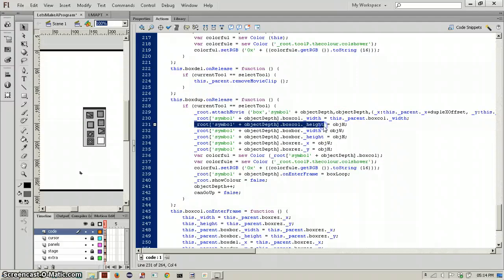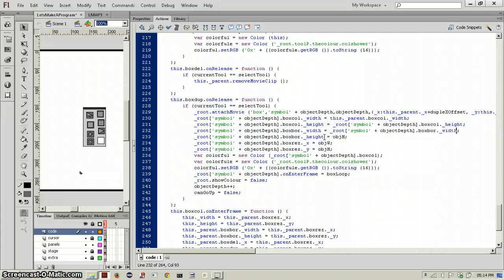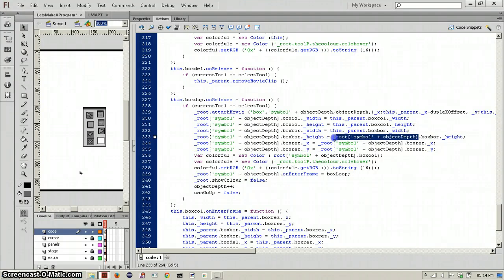So just copy this, paste that here, and same thing for the object height. Just change that to Y, and change everywhere it says root dot symbol object depth to this dot parent. So there's the parent of box skull, this is the parent of box border. You want to change both the border's width and height, and the color.